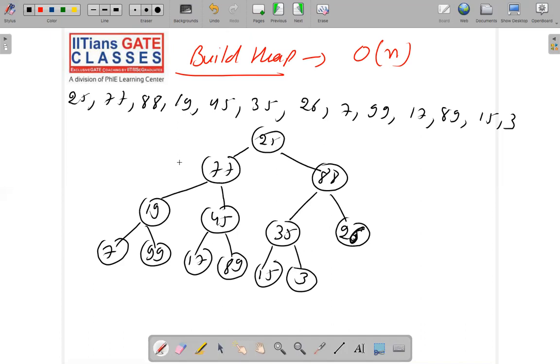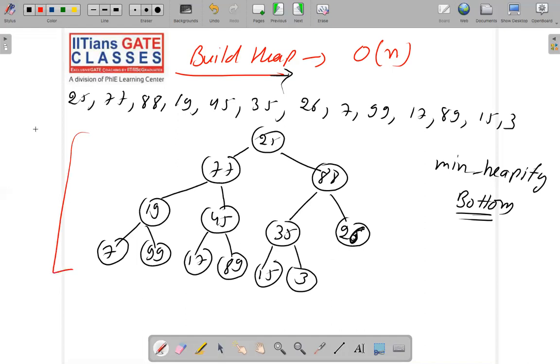Now, in the build heap algorithm, we use something called min heapify from the bottom. How is it applied? First, we will insert all the elements into the tree, which will take order of n times. You are picking a number and inserting it into an array, or if you are considering the original array, it will take order of one time.